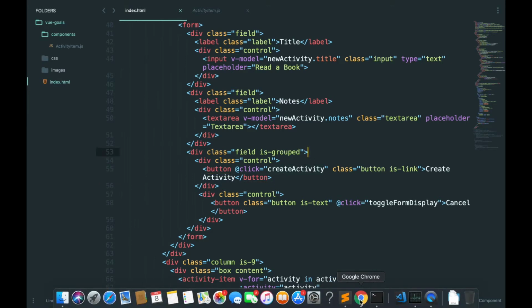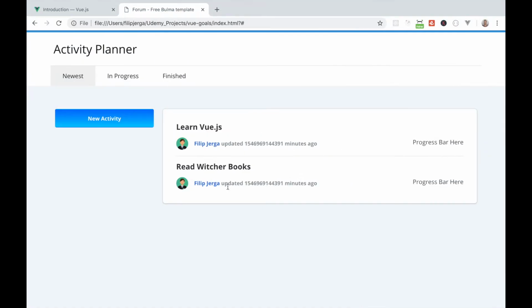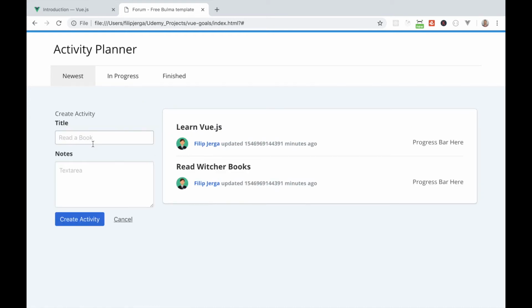Okay, so let's see this. Let's go back to our browsers. Don't forget to refresh your applications. So let's refresh this page, click here new activity, and let's fill in some data. So let's say title, travel the world. All right, and the nodes can be travel the world nodes.